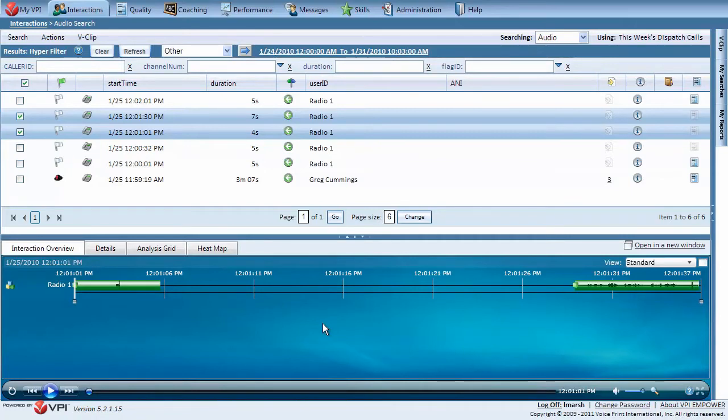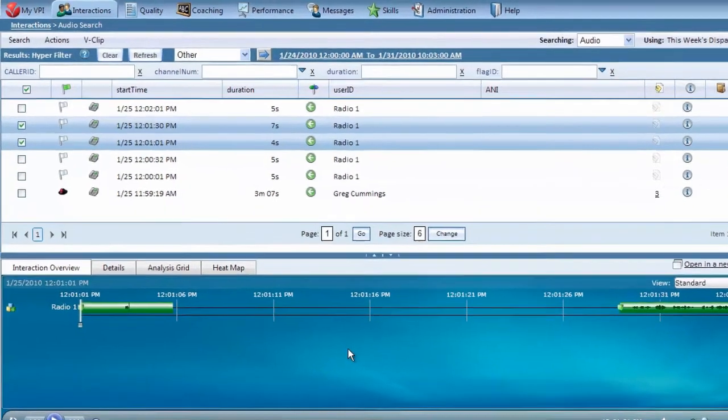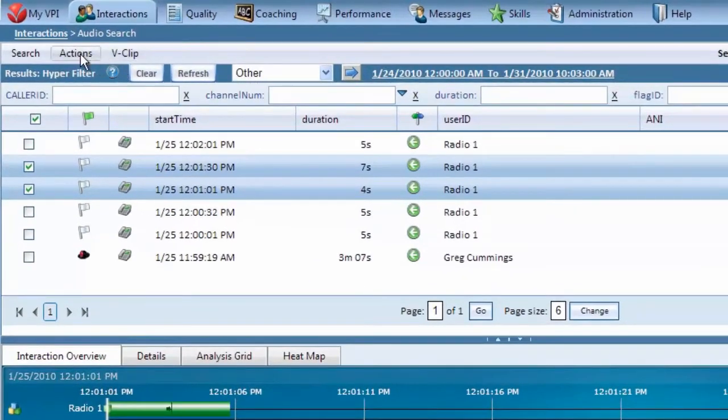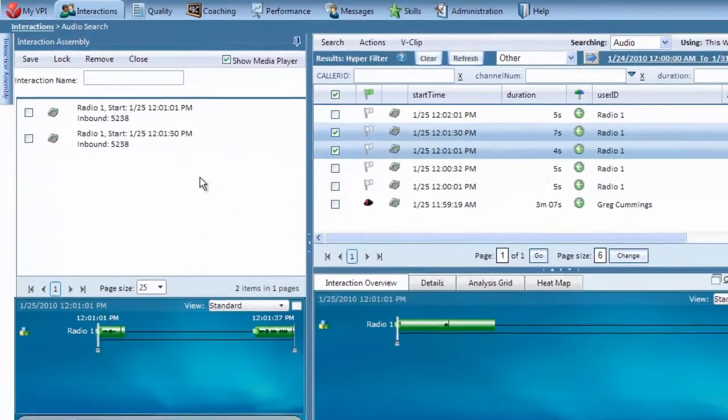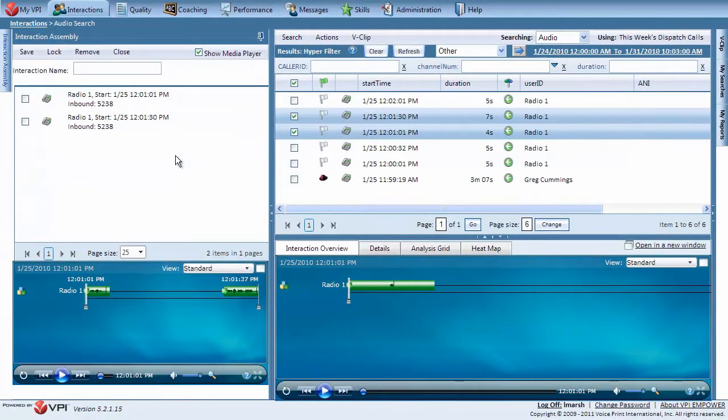To do this, users select multiple audio and screen recordings, and then hover over the Action tab, click Interaction Assembly, and then click New. The selected recordings are pulled into a separate screen window that we can see on the left. The search results section continues to be available on the right, which serves for easy access to additional recordings that may be added to the assembly as needed.